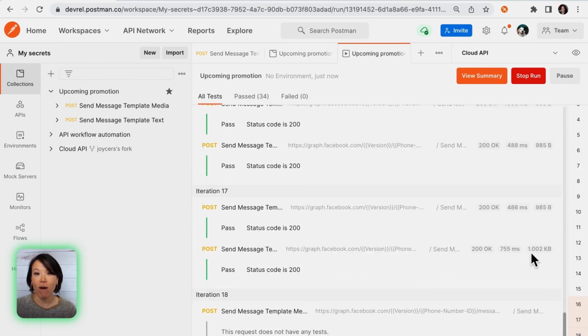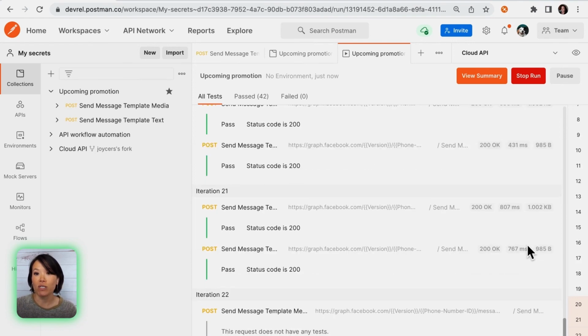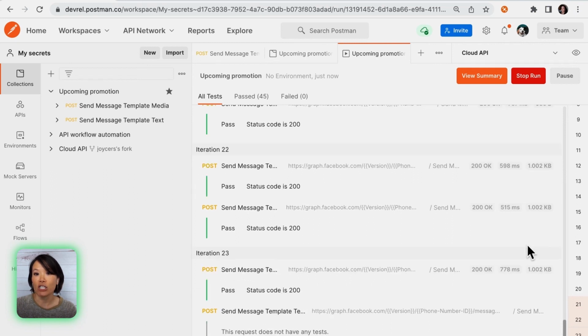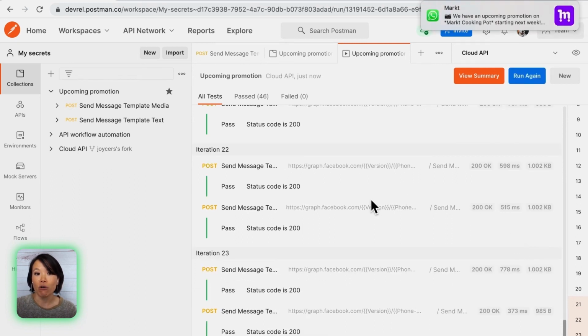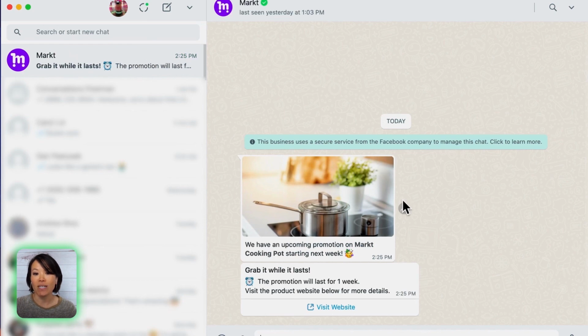This is probably going to take a while because I have a lot of customers. I'm doing very well in business. And look, here's one of my consumers receiving a WhatsApp message now. Grab it while it lasts. Here's two different message templates. The first one is a media template with a nice view of cookware, and the second one is a text template.